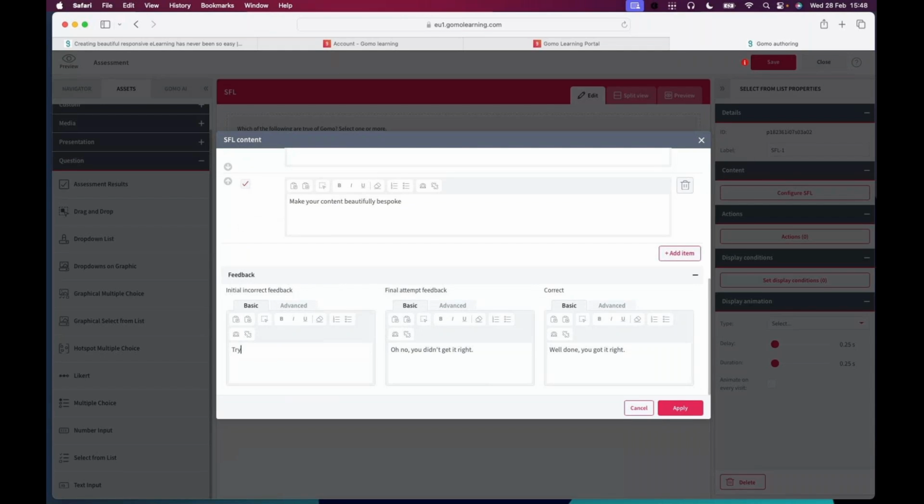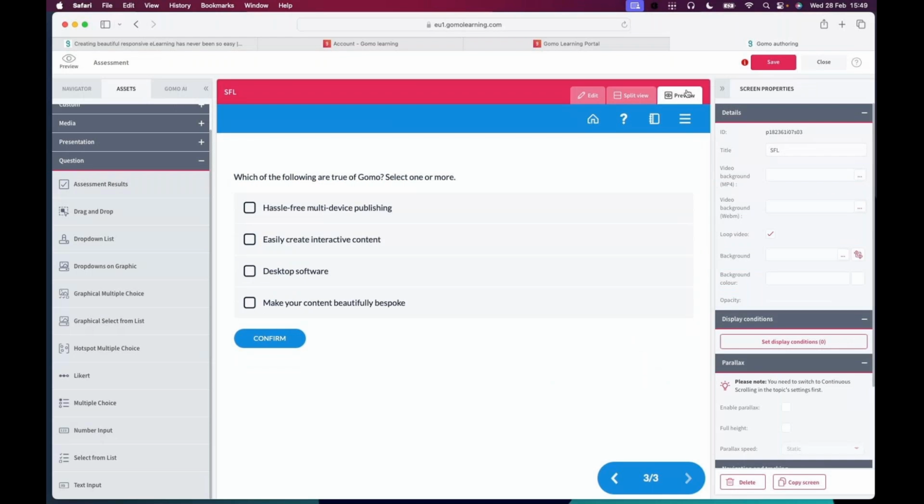I can do the usual thing, try again. Of course, we have the option of no feedback or linking in our own subscreens. And these are the messages if they get the right pattern or if they don't. So let's apply that. Let's have a look at how that works.